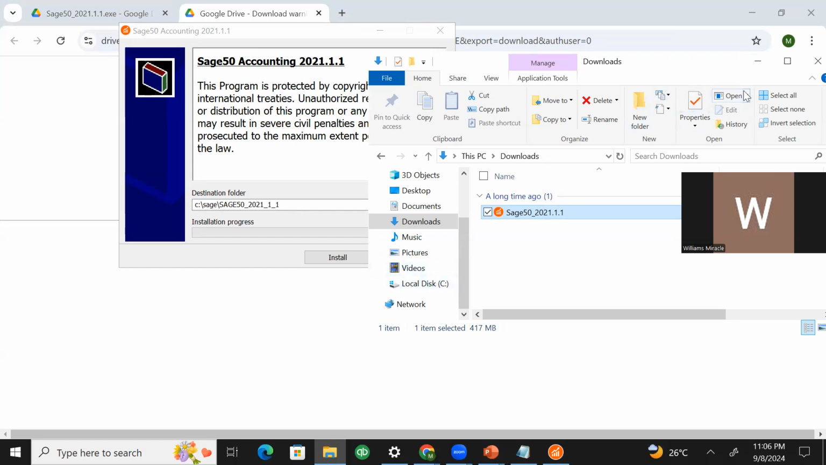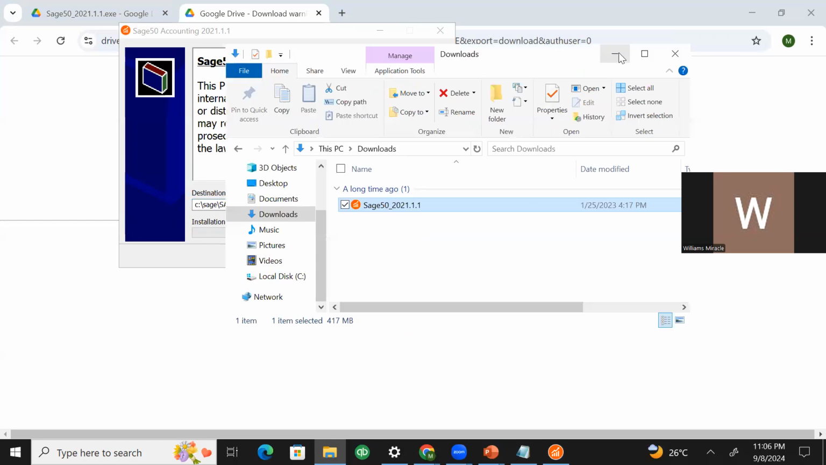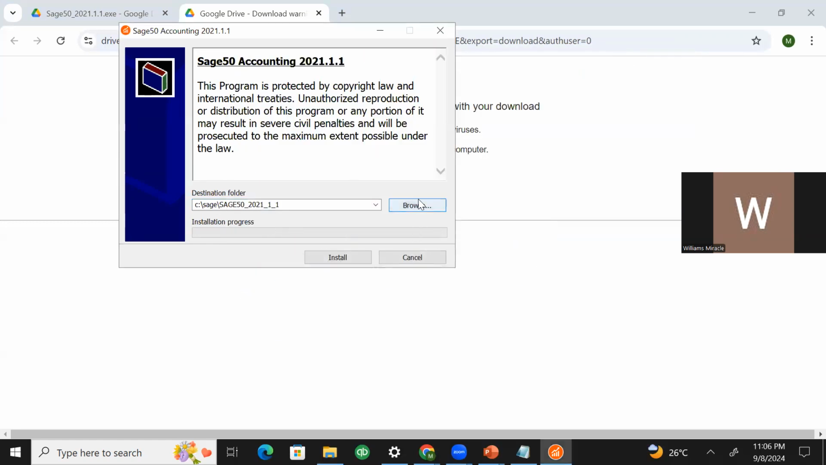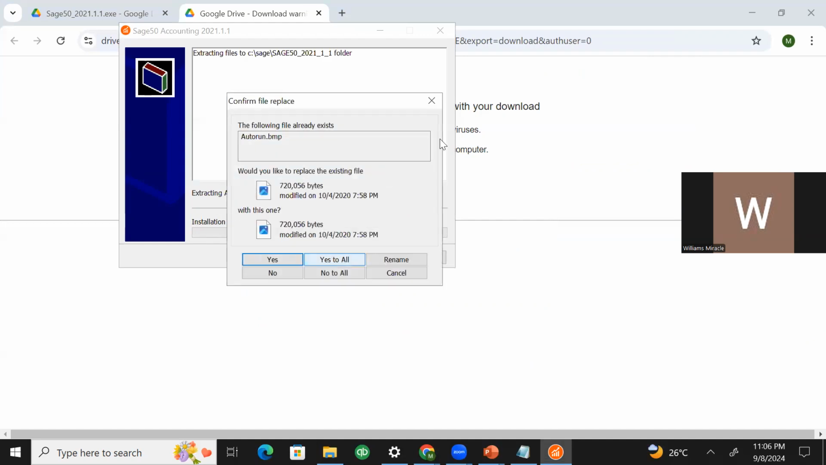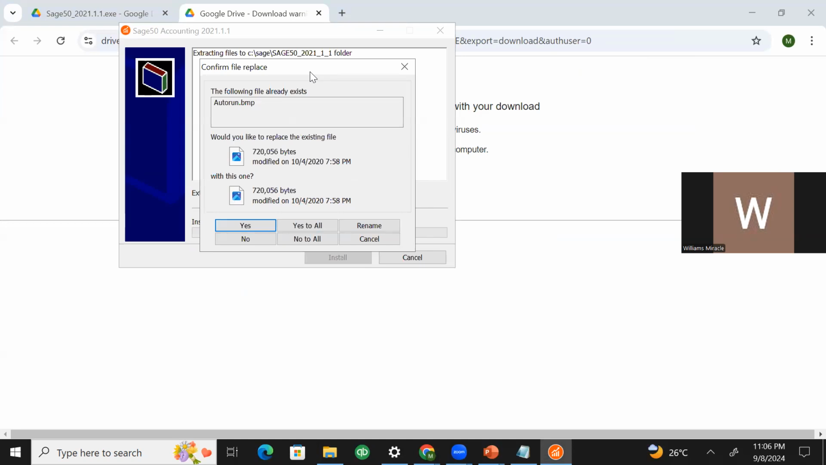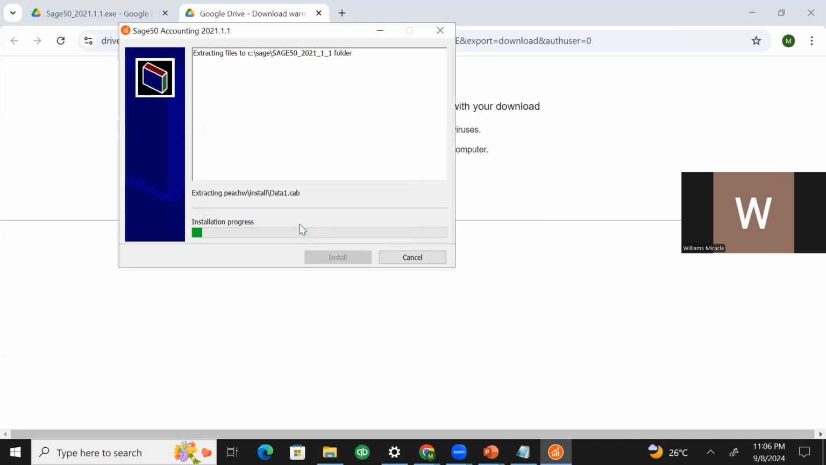So to avoid a long process, ignore that stage. Just proceed. This is okay. So click on install. Once you click on install, if you have used Sage before, maybe you've downloaded a Sage product before, you will have this message that talks about, would you like to replace the existing file and all of that? So you say yes to all. But for those of you who do not have Sage installed before, you won't have that. It will go straight to the installation progress. So that's something you have to take note of.